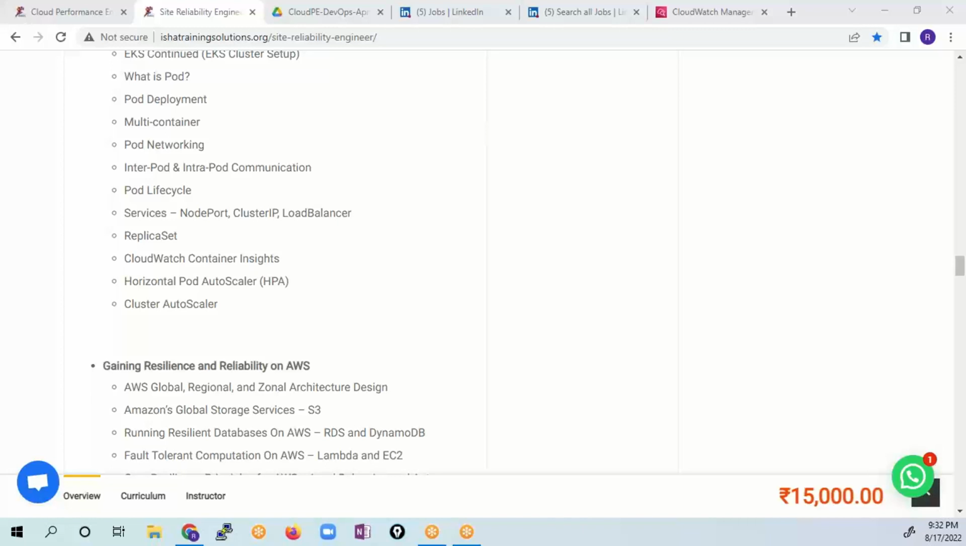SRE would work in production. DevOps would not. DevOps engineers are mostly doing the deployment. If you are into infrastructure provisioning, the DevOps engineer would provision infrastructure for you, right? All the dev, QA, perf environment, production environment.